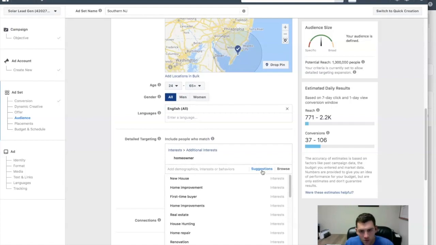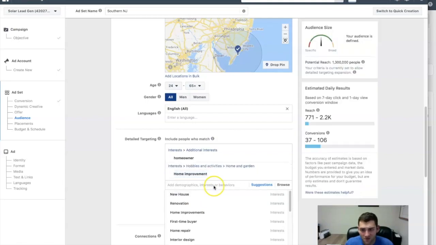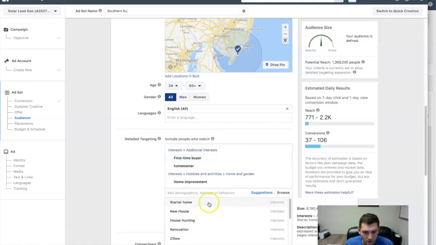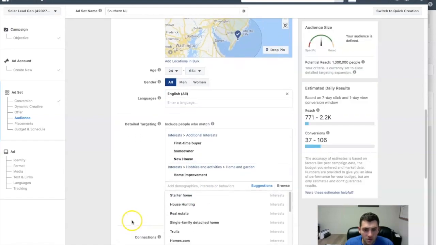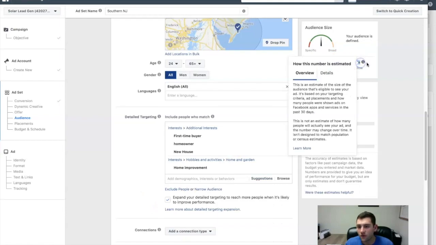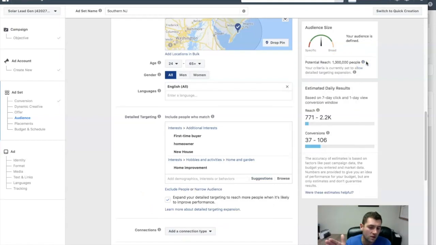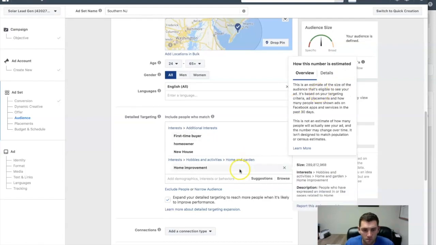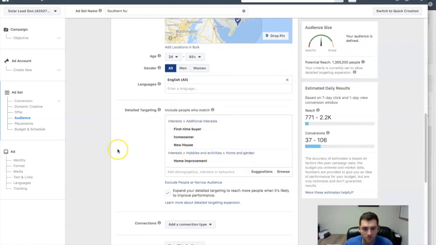But you see where it says suggestions? You can go ahead and you can target other interests that Facebook is helping you with. So new house or home improvement. Yeah, we want to target people who are interested in home improvement. They probably own a house, right? Or first time buyer. That's a good one. Or how about new house? That's a good one. So you see how this works? You don't need to select all these. What I like to do is always have an audience between 1 to 3 million people if possible. So go ahead and set up some interests here, all right?